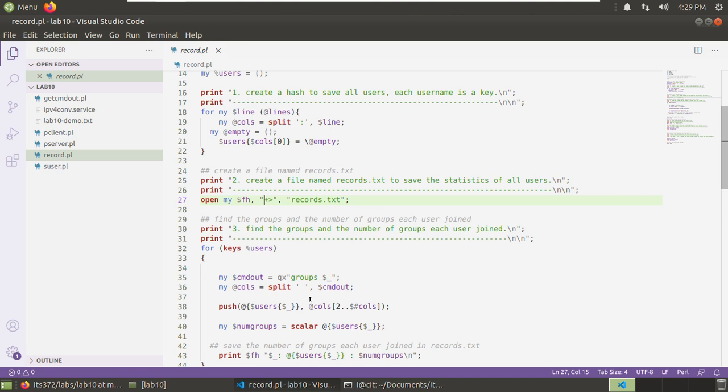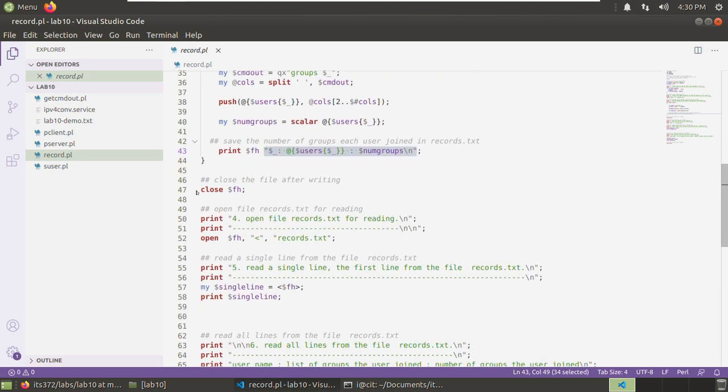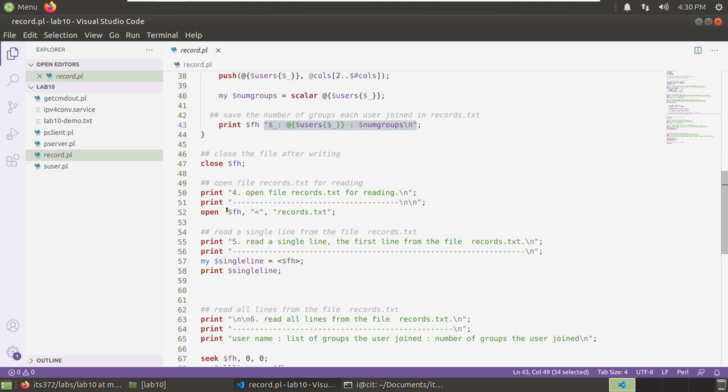This code you see is from the suser.pl. And here is how to save the number of groups each user joined in. You just use print to this file handle with these strings. These strings will be printed into this file handle. Once you're done, close it, then you open it. Here it opens this file for reading. Then you read a single line.